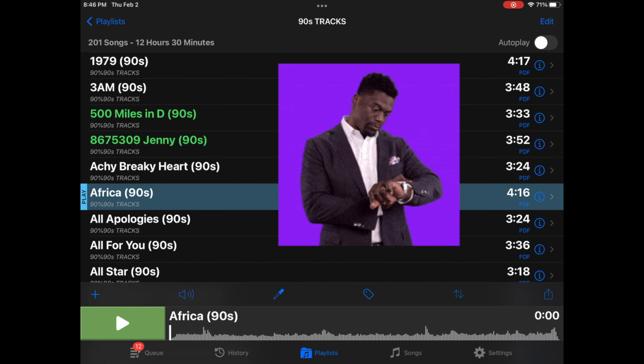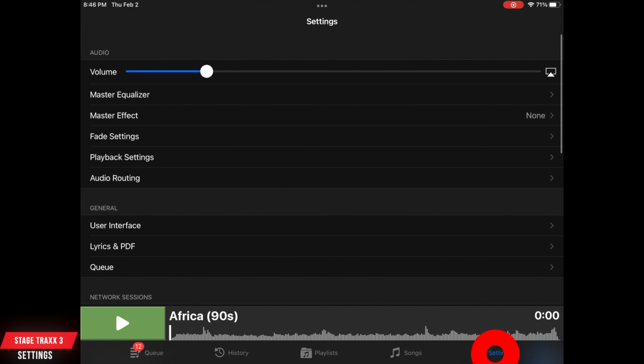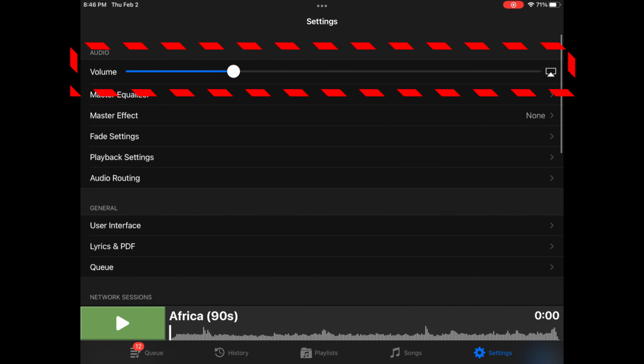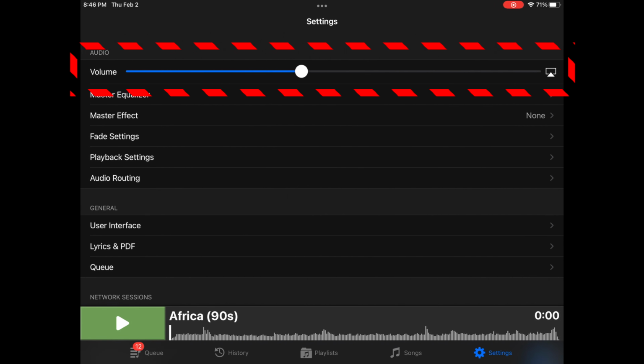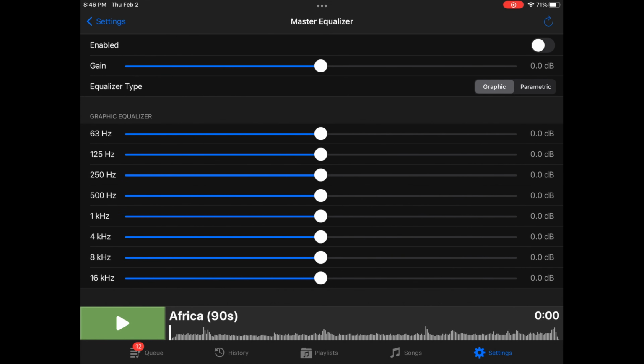Okay, and then before we wrap up, let's just go over a few general settings that you should know. So again, you should go down to your settings button down here in order to go through some of the settings. Some of these are definitely going to be very valuable. So you can set your master volume here. You also get that with your volume control on the side of your iPad. You have a master equalizer here. So I personally leave that off.